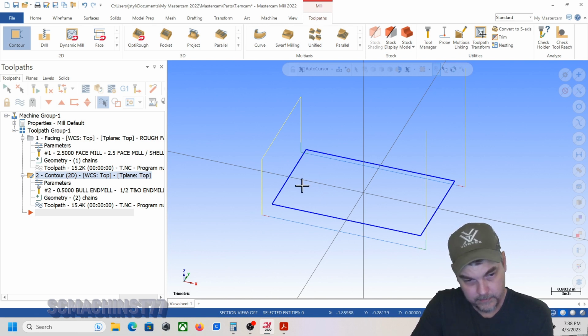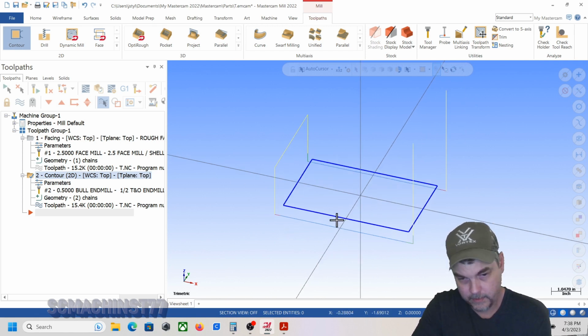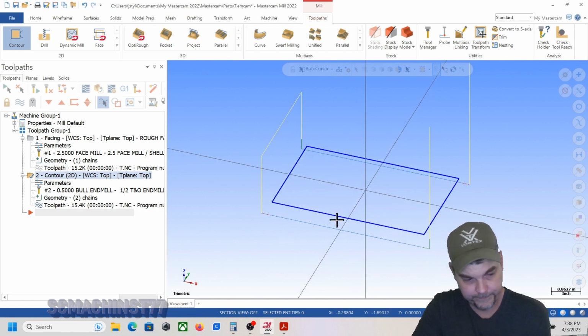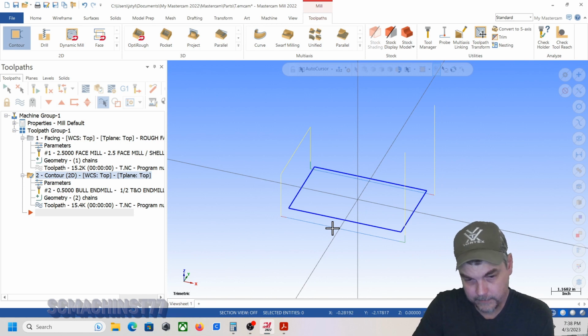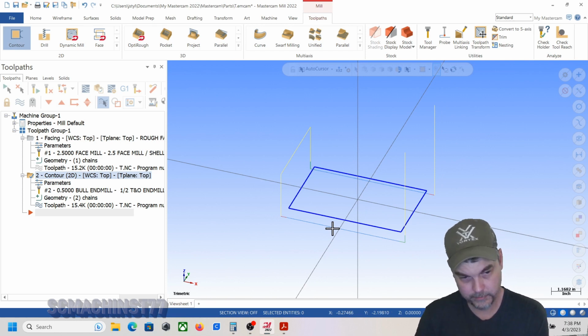All right, so we've faced the part, faced the stock, skimmed 2 edges, and getting ready for the next operation. So what I'm gonna do is call it quits right here, because I think we've spent about another 15-20 minutes on this video.